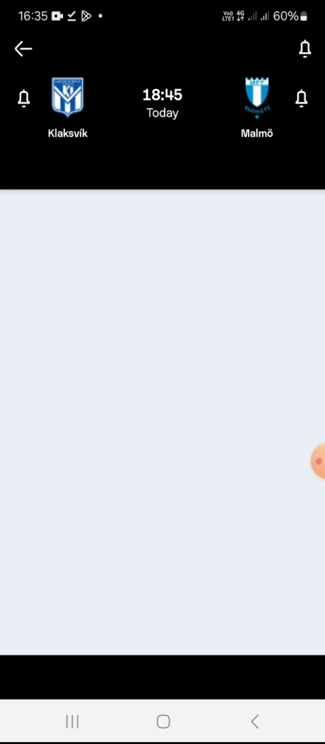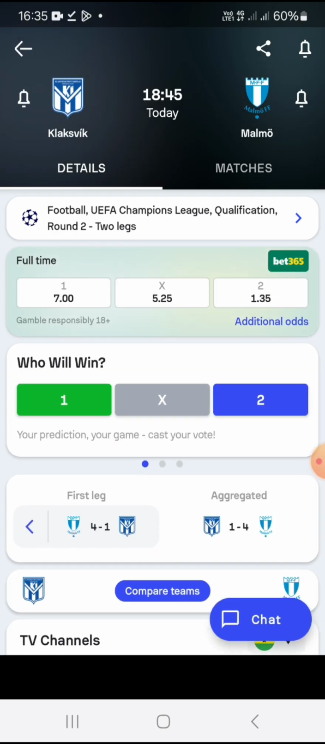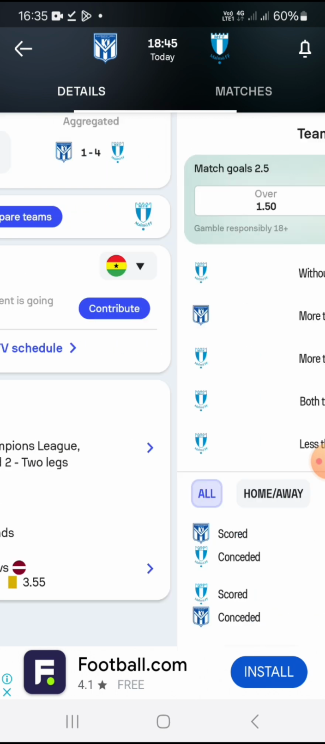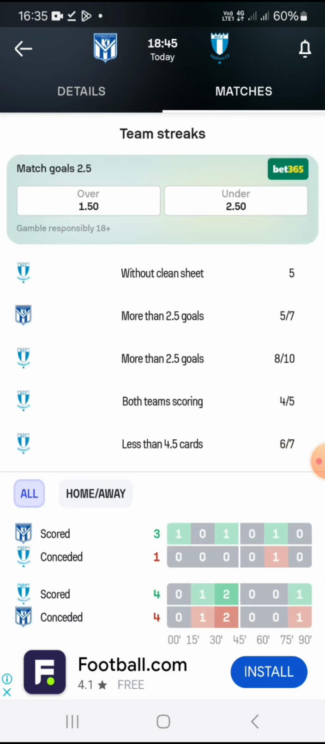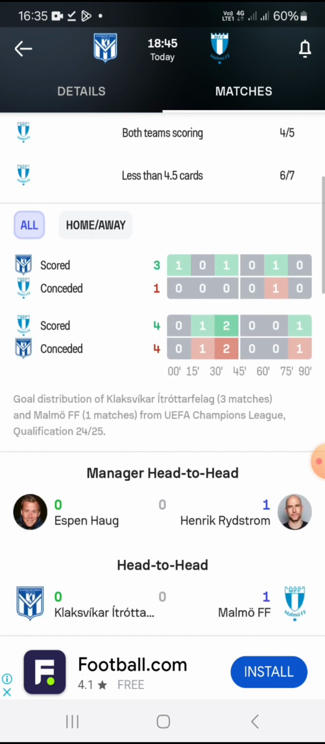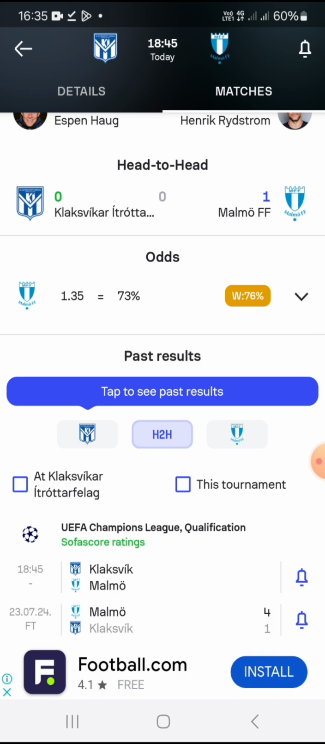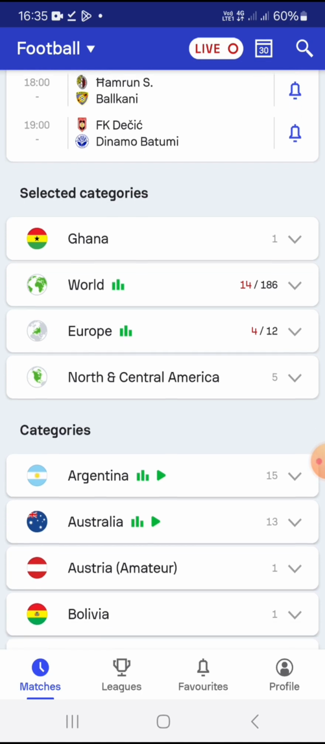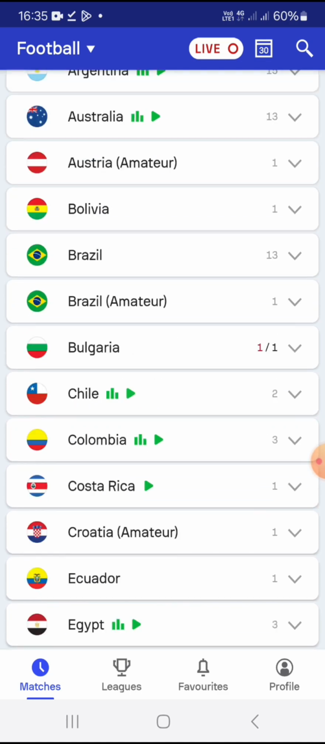So let's go through the away team. Sorry guys. That clean sheet, more than two, less than two. They gave the away team Jalo. Let's just go and bet for Malmo. So this is the process and procedure to win bets.